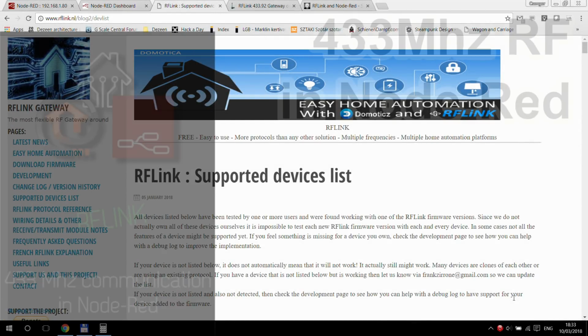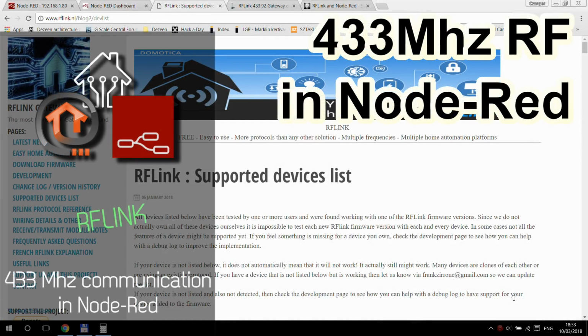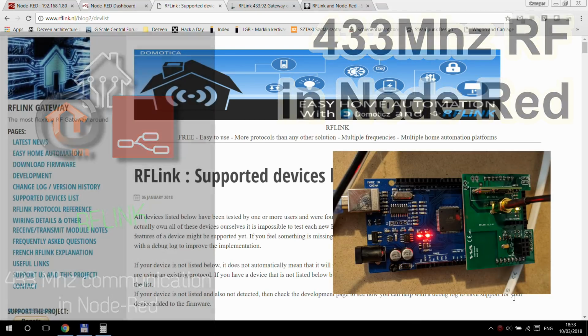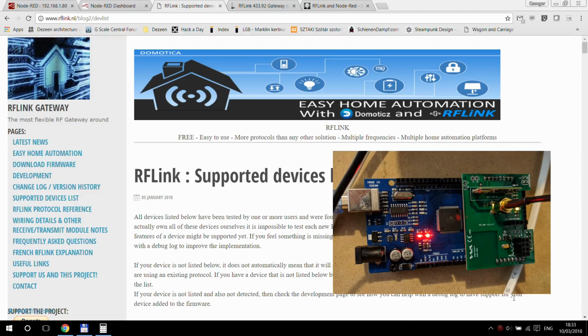Welcome to a new video on my home automation OpenHAB and Node-RED series. Today I'm going to talk about RFLink, which is a gateway device between, let's say, a home automation system, or in my case Node-RED, and devices that send signals in the 433 MHz RF range.